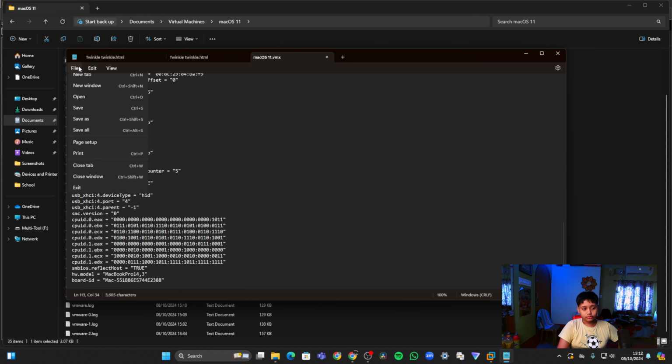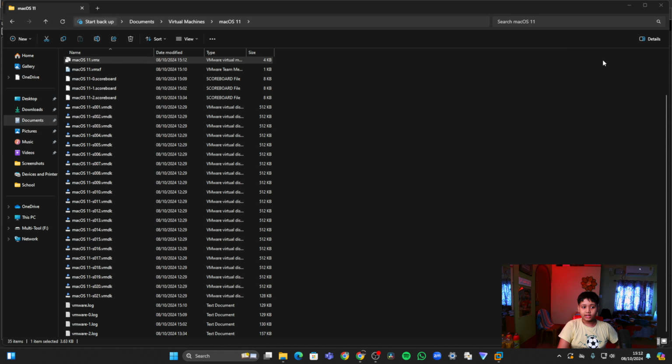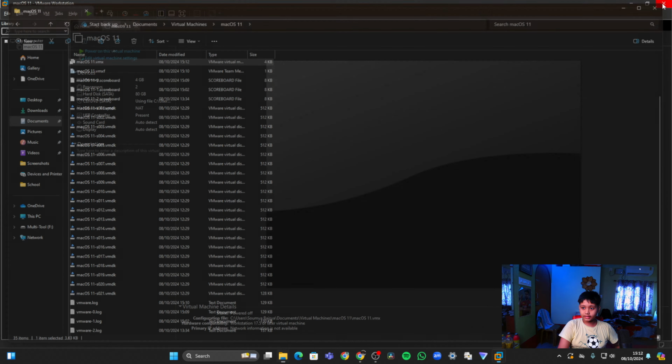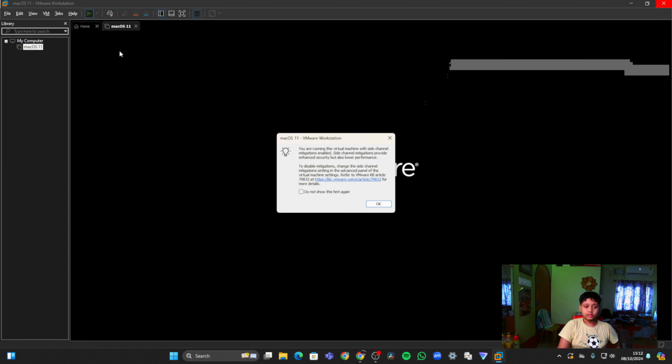Okay, now what you have to do, click on file and click on save and just exit the document. Simple. Now our problem will be fixed. Now just close it and let's again power on the machine. Let's see it now. Now see, our problem is successfully fixed. Previously there was an error shown, but this time there is no error. Now it is processing. It will take some time, so let it boot up completely.